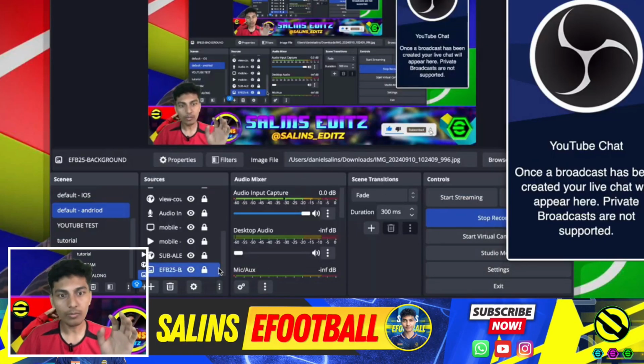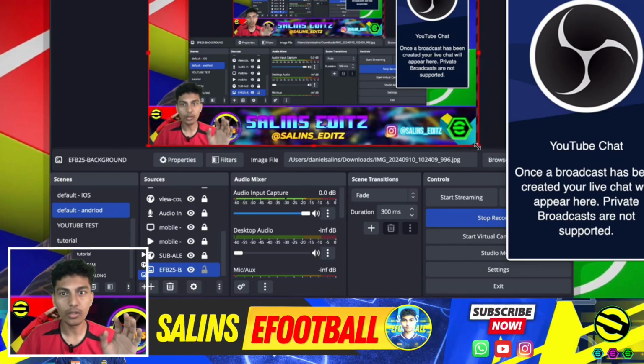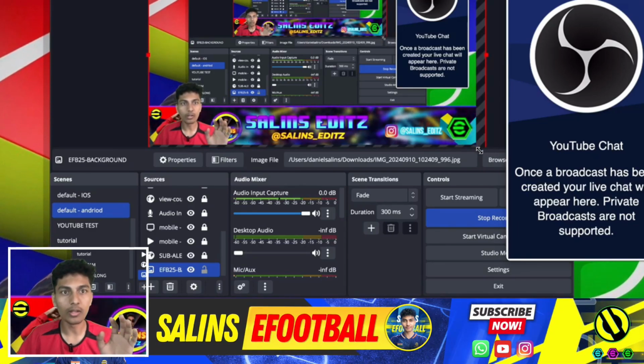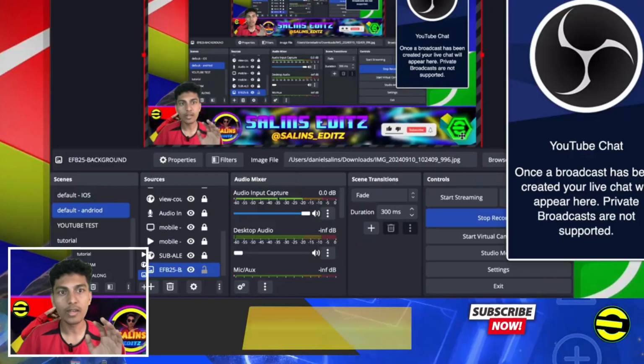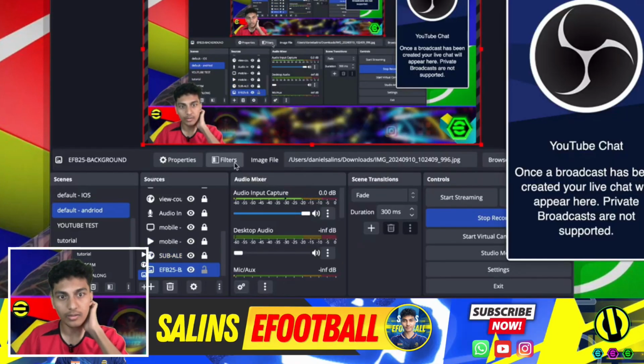So once the image comes up here, you can adjust the size. You can adjust where exactly you want it. You can put it left, you can put it right, everything, you guys. All of those things you can take care of in the properties tab.